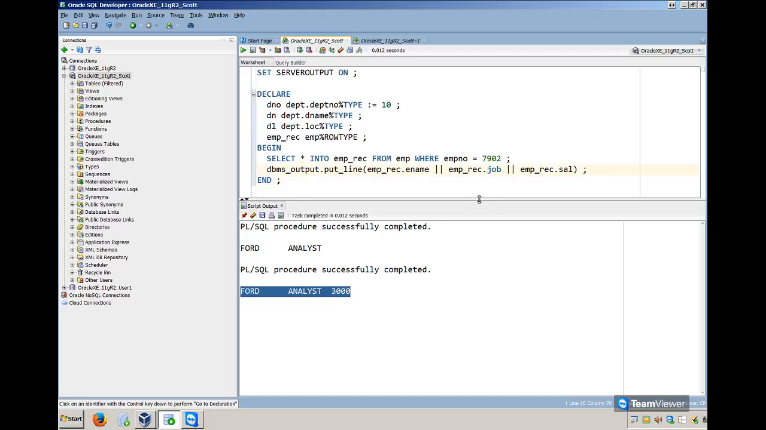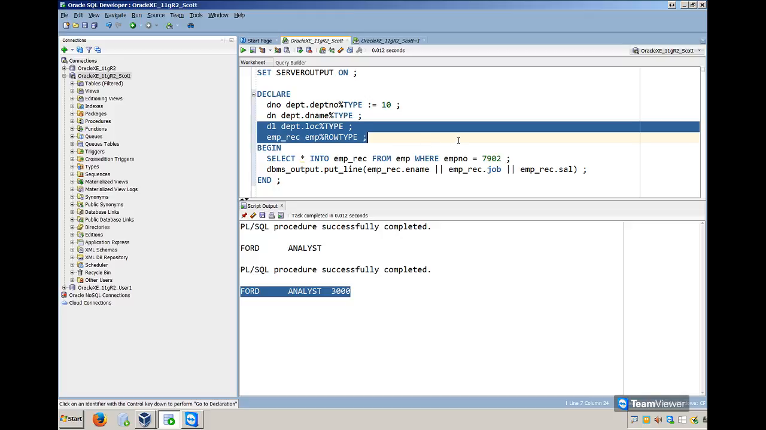This is very important to understand, what this percentile type and percentile row type are. So hopefully you're clear about that. Let me know if you have any questions. That is a very useful aspect of programming, because now you are not hard coding any data types. You are dynamically declaring the data type. The columns, whatever are declared inside the table, are declared in your PL SQL program.